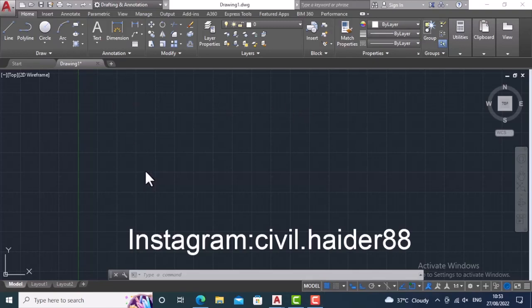Today in the AutoCAD series we're going to talk about 4 important draw commands and 2 important modification commands. So let's first start with rectangle. Either you can choose it from the ribbon panel in the Draw section, or you can type REC.